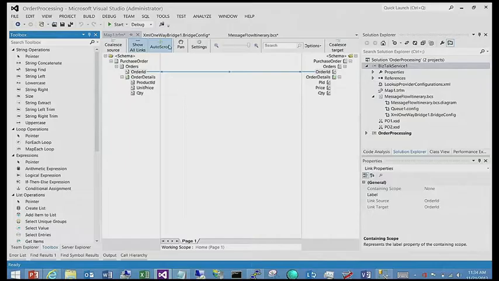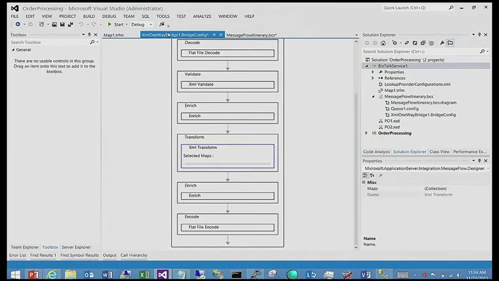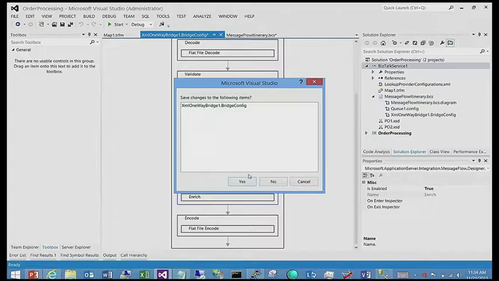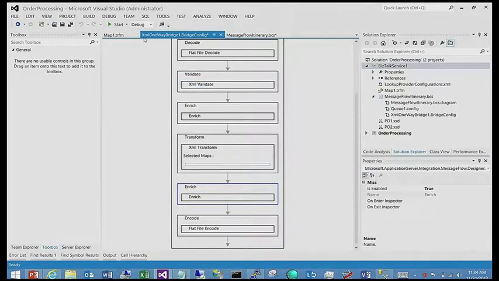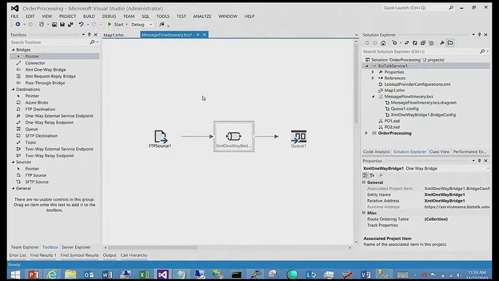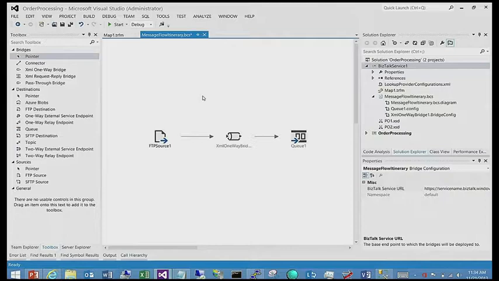Once you have defined your transformations, you just save them. Once you have defined your transformation, you have the enrich state. All you need to do now is to deploy this application, right? So this is how you can quickly stitch together your integration application, and you can start deploying it.